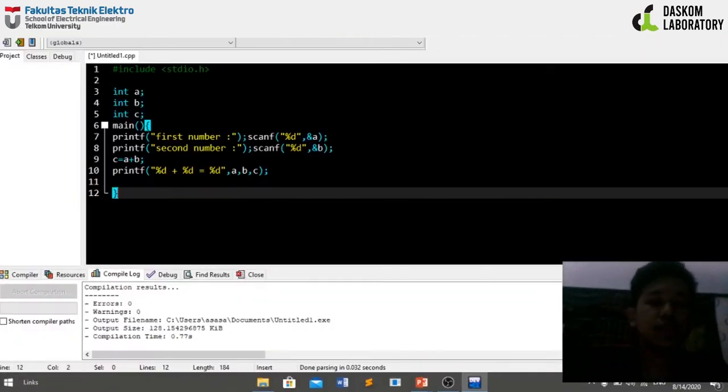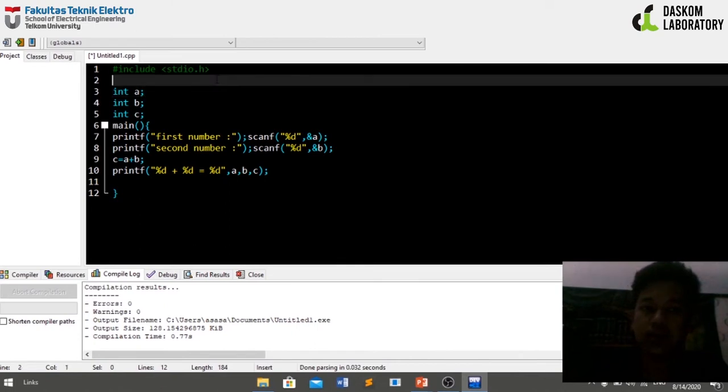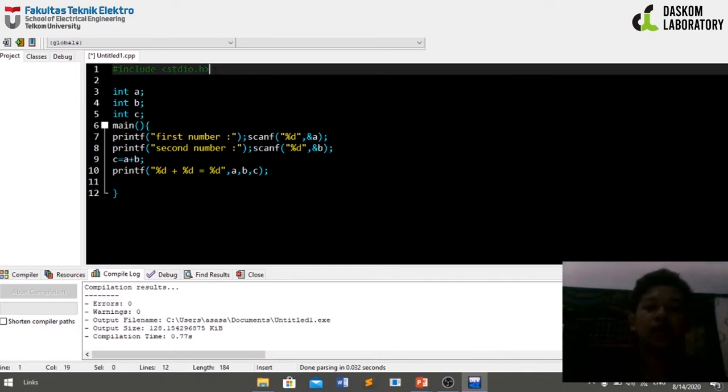Here is a simple program for counting numbers with simple arithmetic, plus. First we need to declare the header, which is include stdio.h. For every C program, you need to include that. You need to write include stdio.h, or the program will not work. Okay.